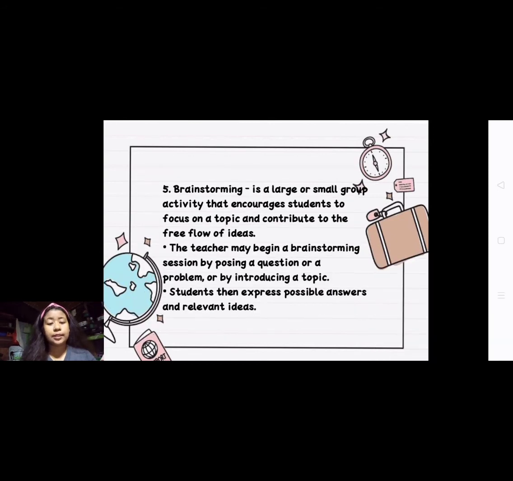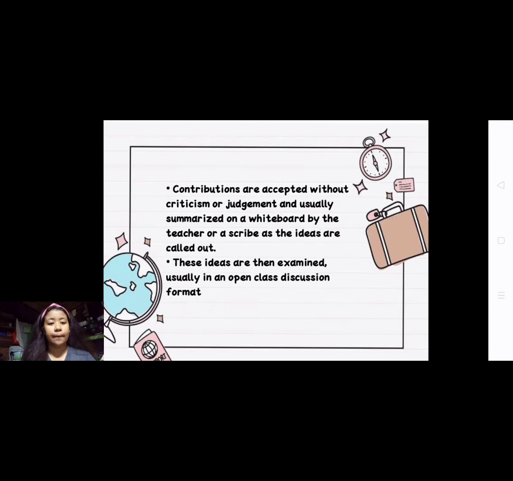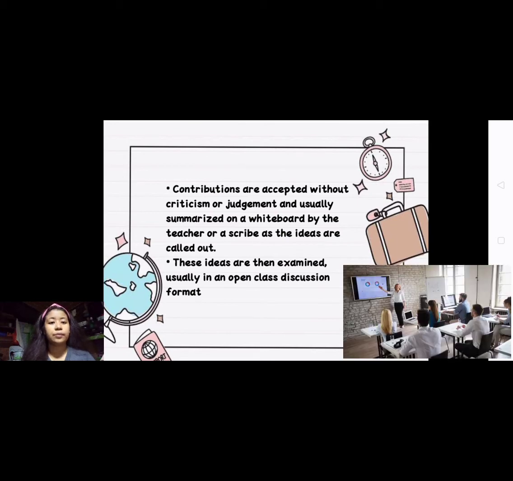So, the fifth one is brainstorming. Brainstorming is a teaching technique or tool used by the teacher in which all the students participate by responding to or expressing views on a topic. This approach encourages new ideas from students that would not happen under normal circumstances.